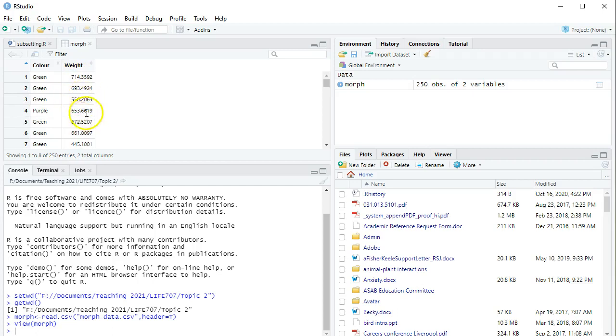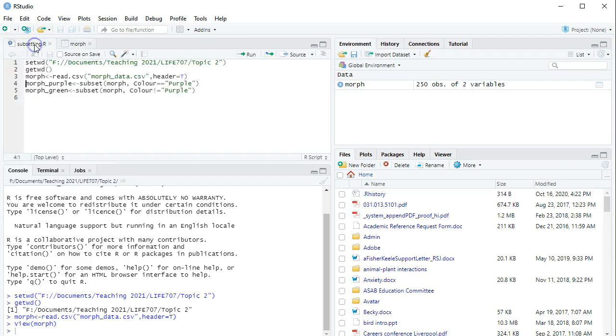Let's say, for example, I only want to look at the purple individuals. So let's say you're doing a t-test. You want to check that each variable is normally distributed. You'll have to look at these individually. You'll be doing t-tests later on in this topic. So if I go back to my main code, what I'm going to do is use the subset function.